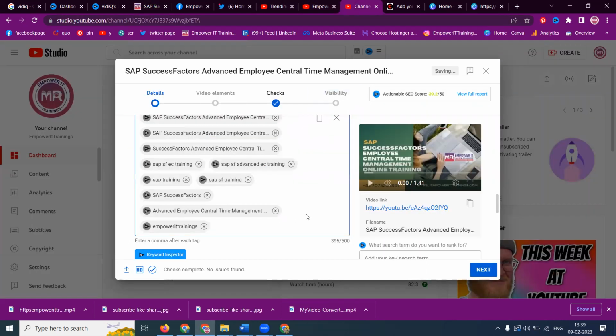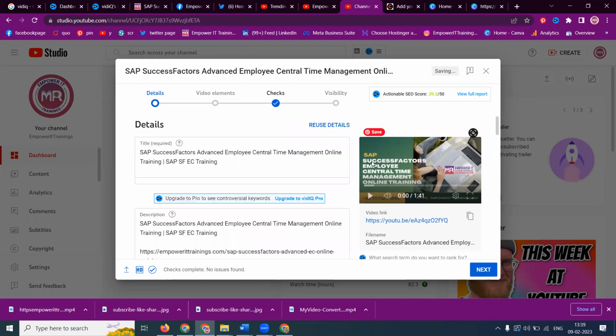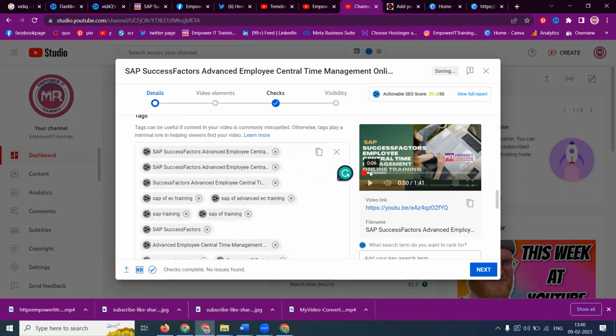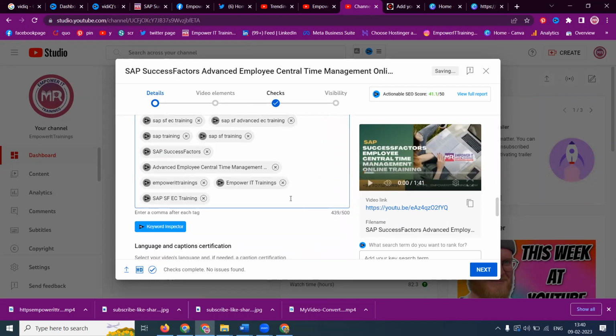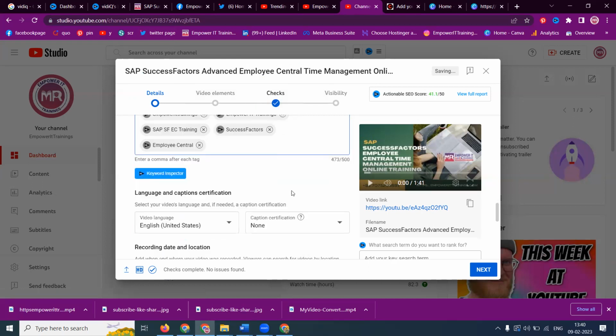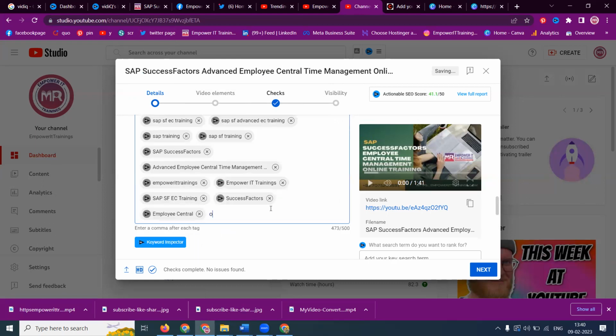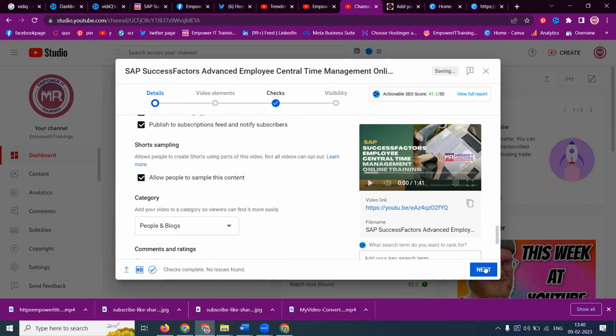The second thing will be here. Next. When it comes to green color, it is a valid SEO score. So, success factor. These are the main keywords, employee central. After this, simple, online. Everything is done. Click for next.